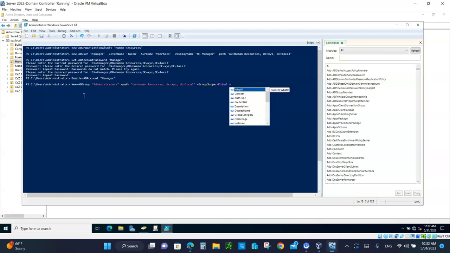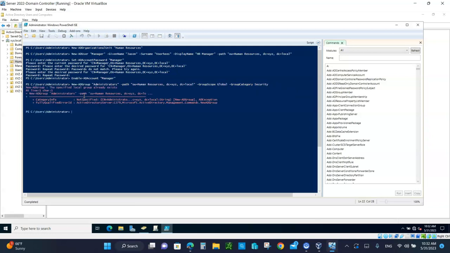Put a space, and we want the category to be security. So dash group category, space, security, not distribution. That's why we're creating it. And hit enter. All right, let's go and find out.